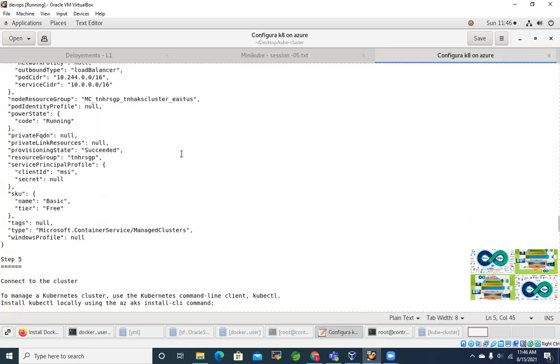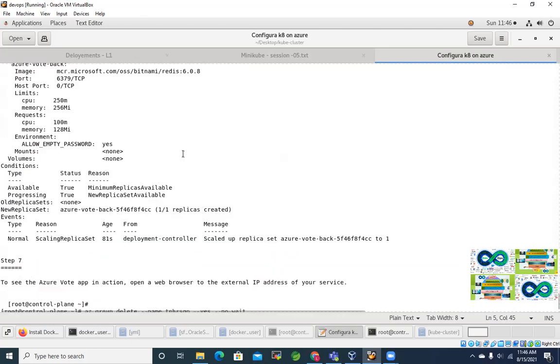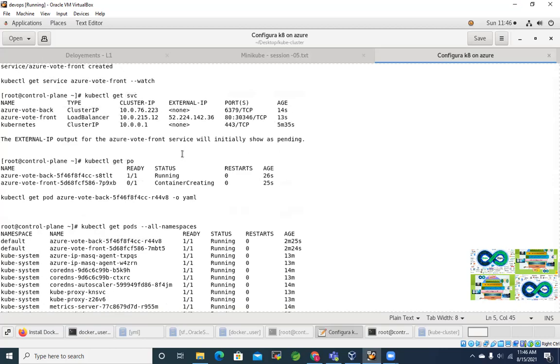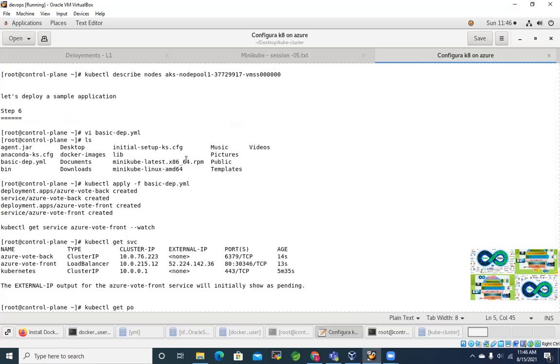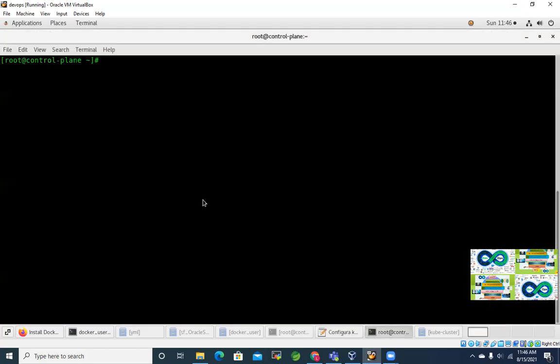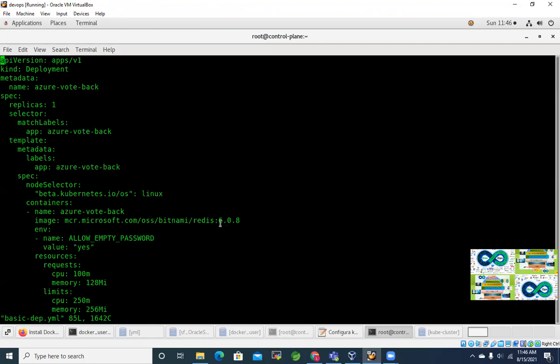Let's take a look at the application in a little bit of detail prior to deploying it. This is the basic deployment.yaml. This is the application you are going to deploy. So what does it actually do? Let's take a look at the deployment. The very first thing is it's going to do a deployment, and the name is Azure Word Back.